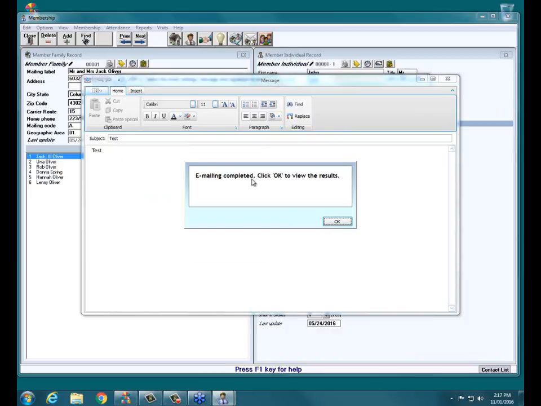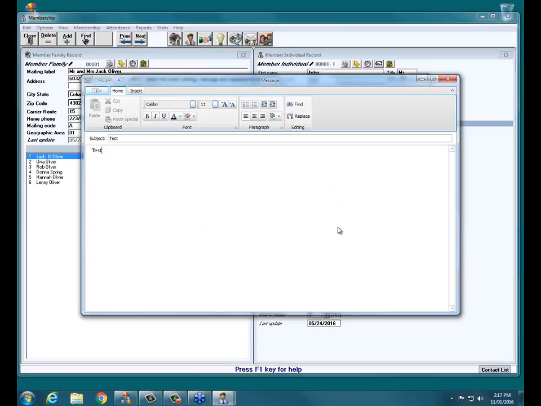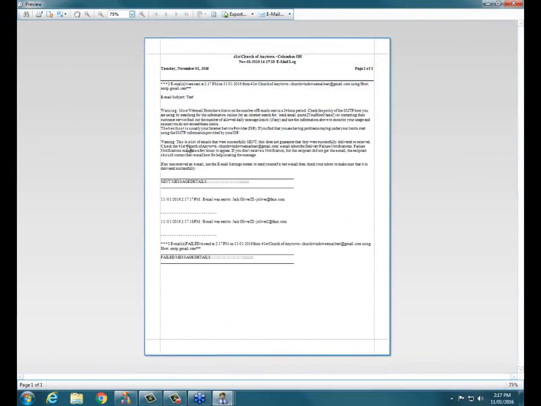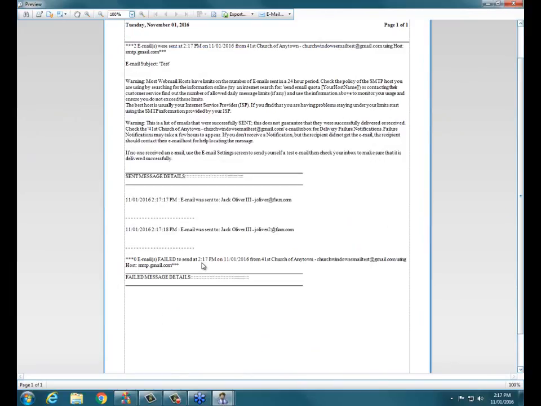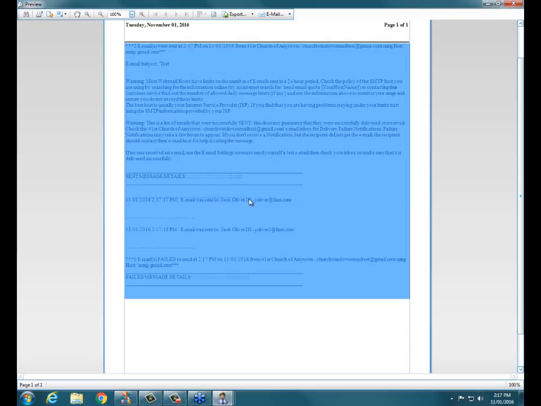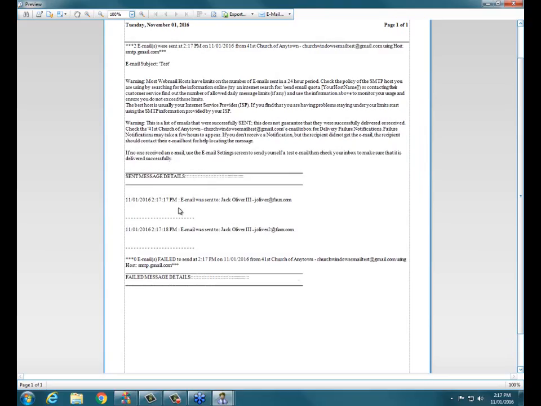You get a message that says this: emailing completed, click OK to view the results. I do want to make sure I show this to you guys here today. It opens up a little menu that looks like this. So it gives you whose emails got sent, whose emails failed. In this case, it was able to successfully send that email to Jack. You'll see that listed here in the middle of that report right here. Email was successfully sent.